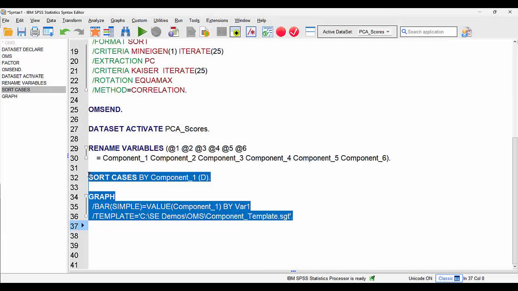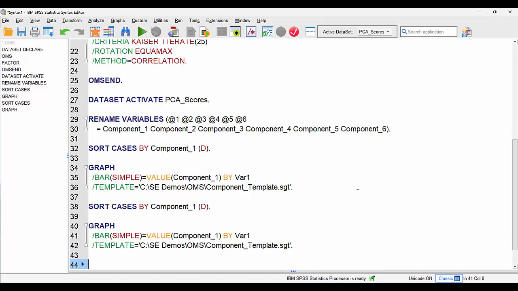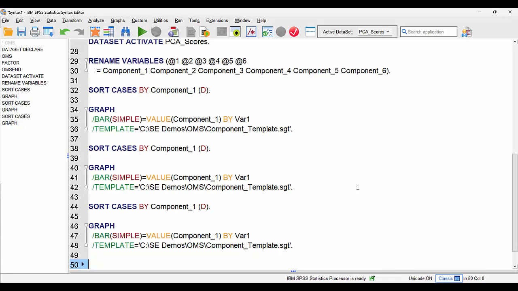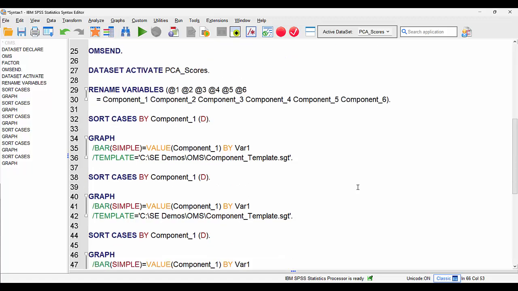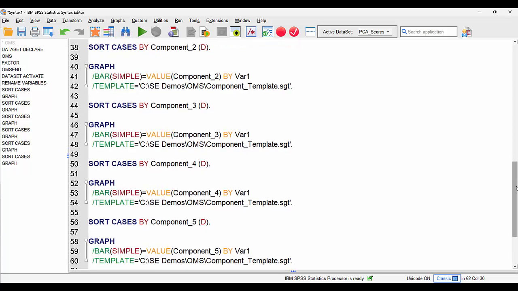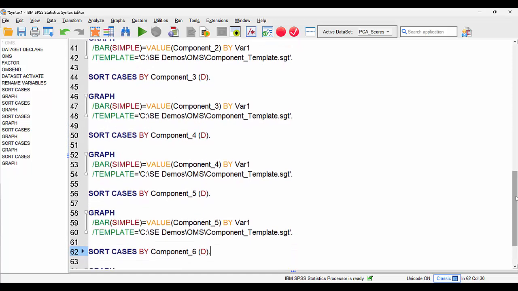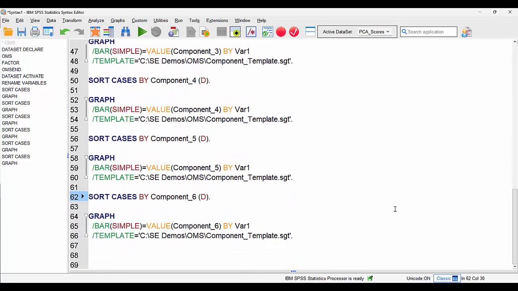Finally, back in the syntax, all I need to do is copy the last piece of syntax for the sort cases and the chart syntax 5 more times. I'm just going to do that. And then I go back up and change the names of the variables that we're asking it to sort by and chart. And as you can see, I've just edited the pasted syntax so that it's now producing charts for component 2, 3, 4, 5, and 6.